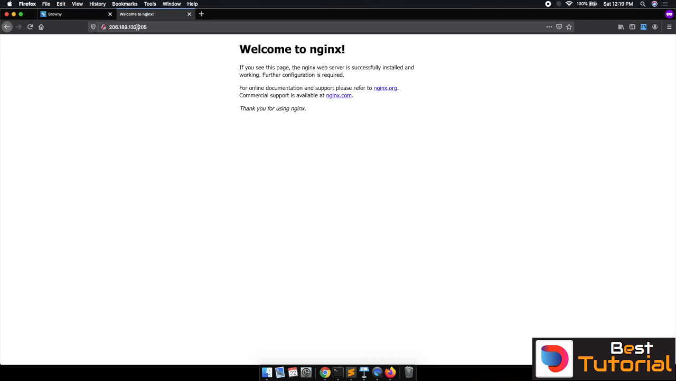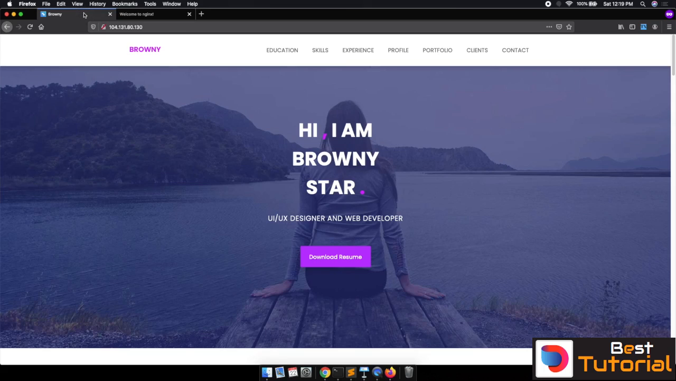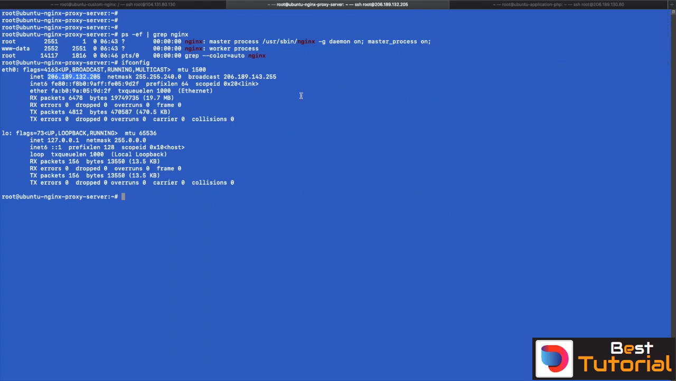Now what I will do, I will make the 205 machine a reverse proxy so that whenever I hit the 205 machine, that will render me the Brownie, right? How can we do that? For this, we need to go to the terminal and open the Nginx configuration file. So vi /etc/nginx/nginx.conf.